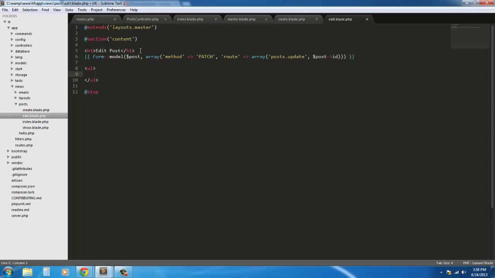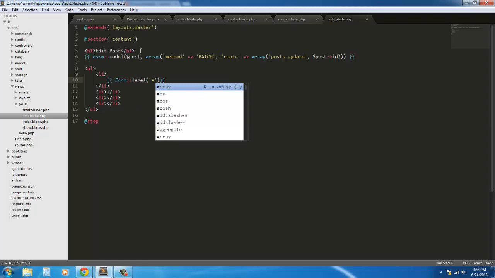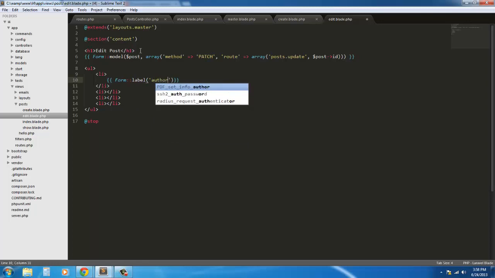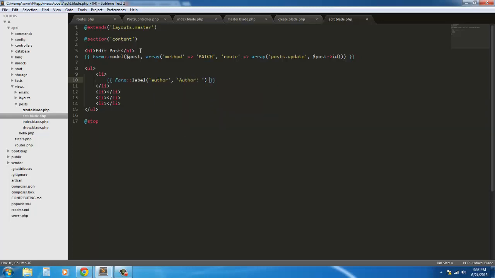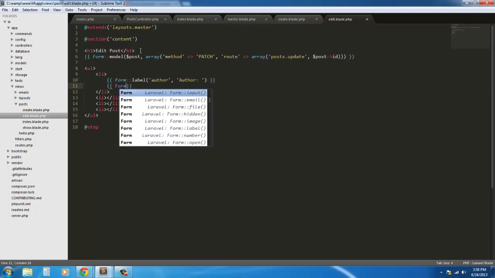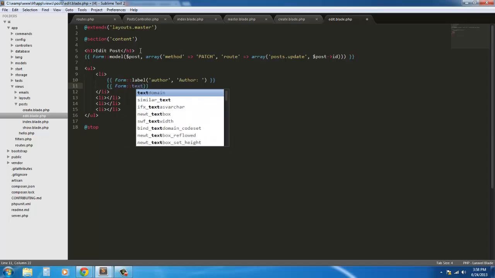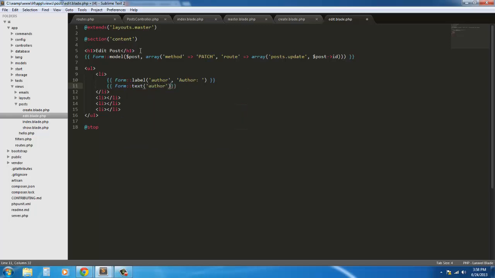Next, we're going to do the same thing. I have a UL, and we have four LIs. The first one, we're just going to go to the form label. It's going to be for the author. It's going to say author. This is going to be an exact copy of the form for our create view. So form text author. Don't need that. While we take that out, need that.